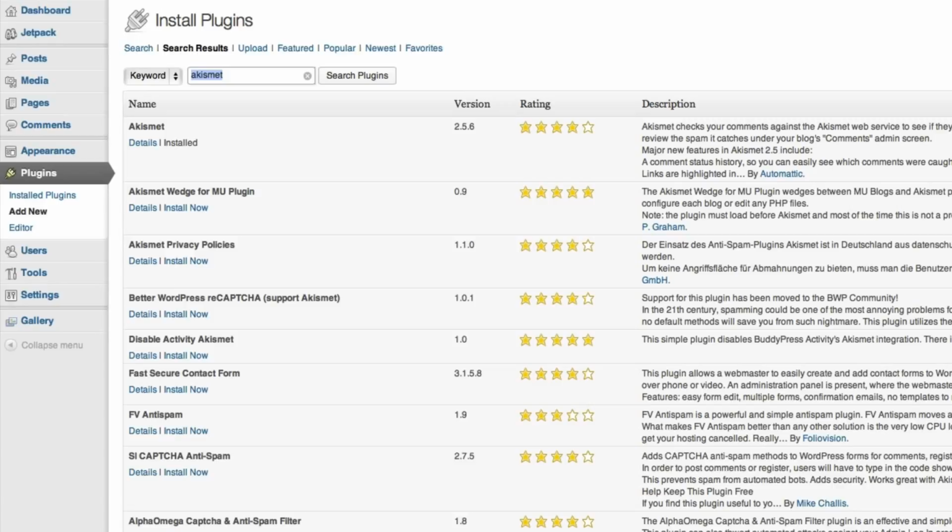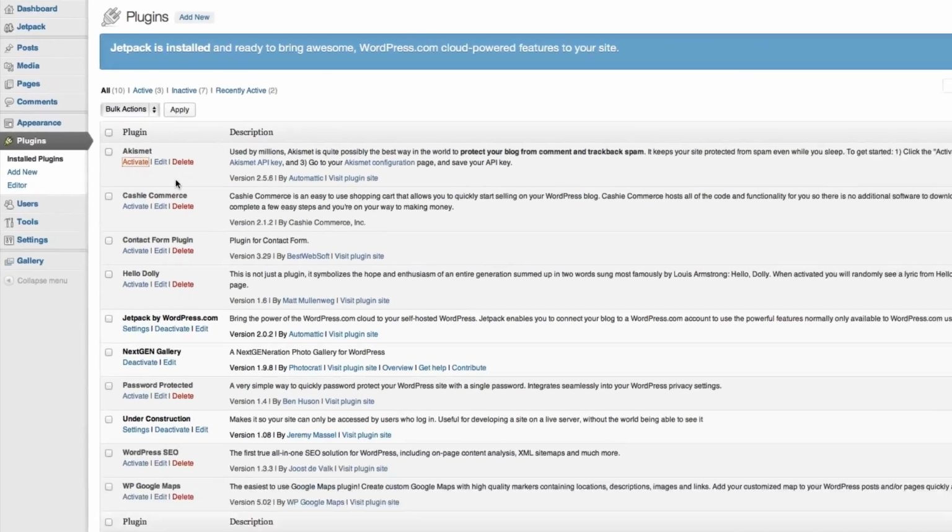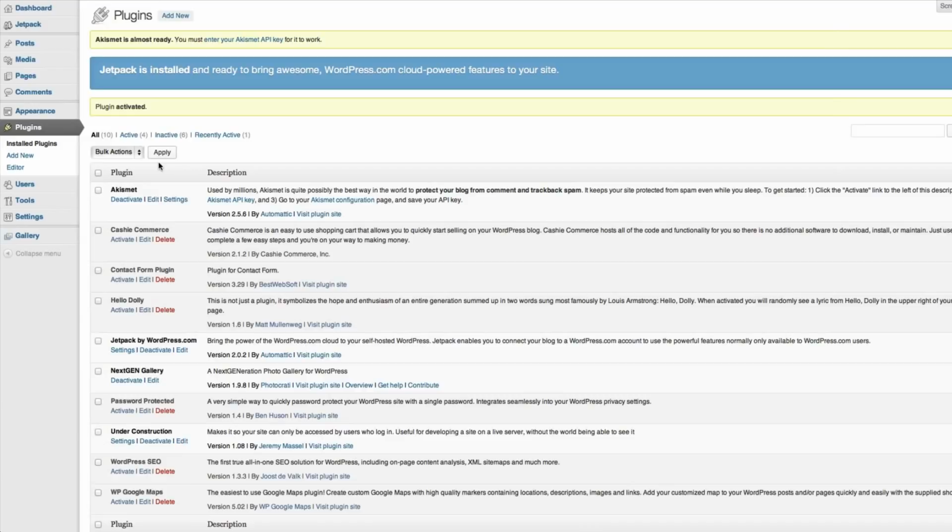And there it is, the very first one. You can just click Install Now. Or, in our case, we're going to go back to the installed plugins and just click Activate. Now, as you can see in the notice up at the top here, you need to enter an Akismet API key in order for it to become active. So let's go ahead and click on the link they give us.